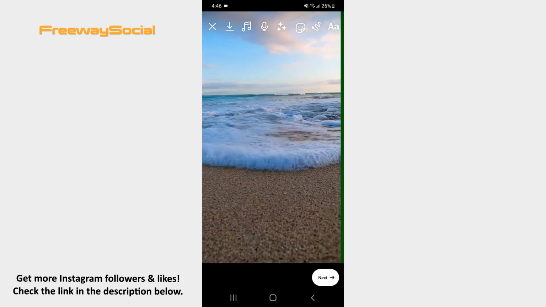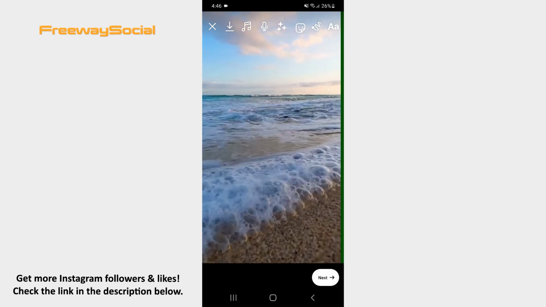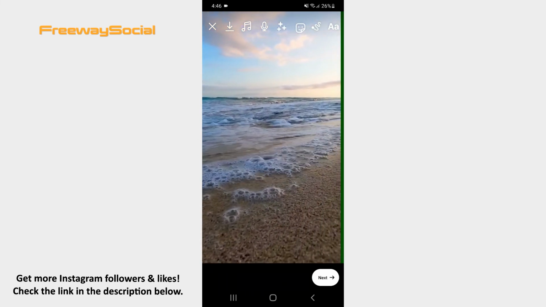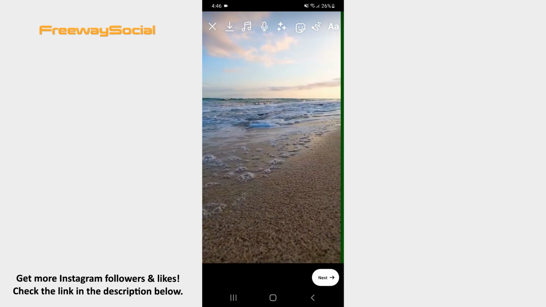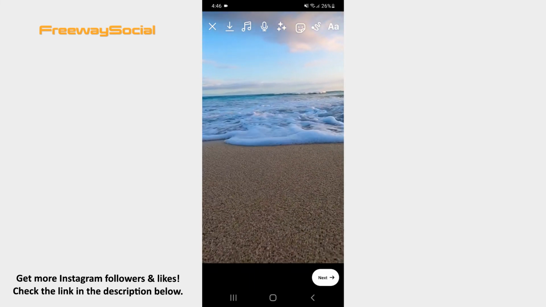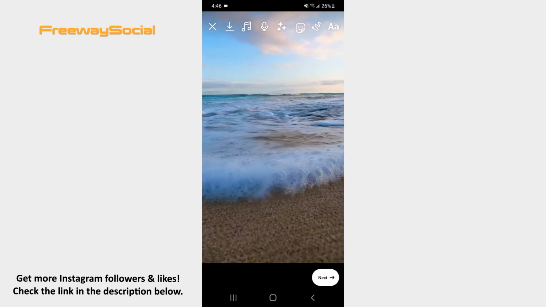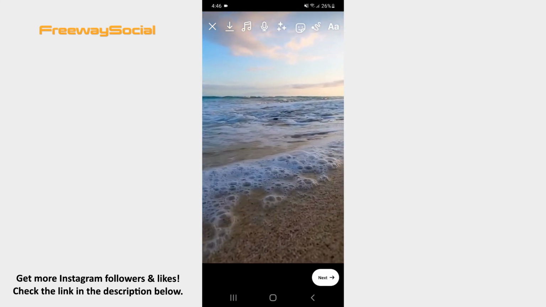Once you have the video, you can edit it by mixing audio, adding voiceover, using effects, inserting stickers, drawing or writing something. When you finish editing your video, hit the next button.